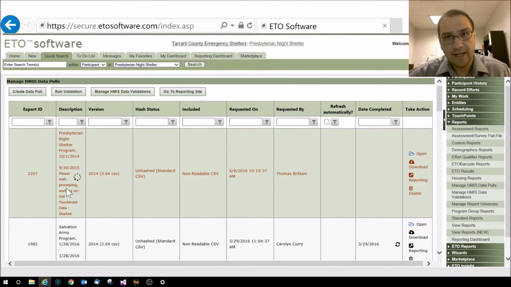Only one HMIS data pull can be done in the continuum at any given time. So what happens is, if you put your request in, the 10 people that put requests in before you, it has to finish with each one of those before it will even begin your request. So it's a first in, first out kind of system. All right, so what happens now?